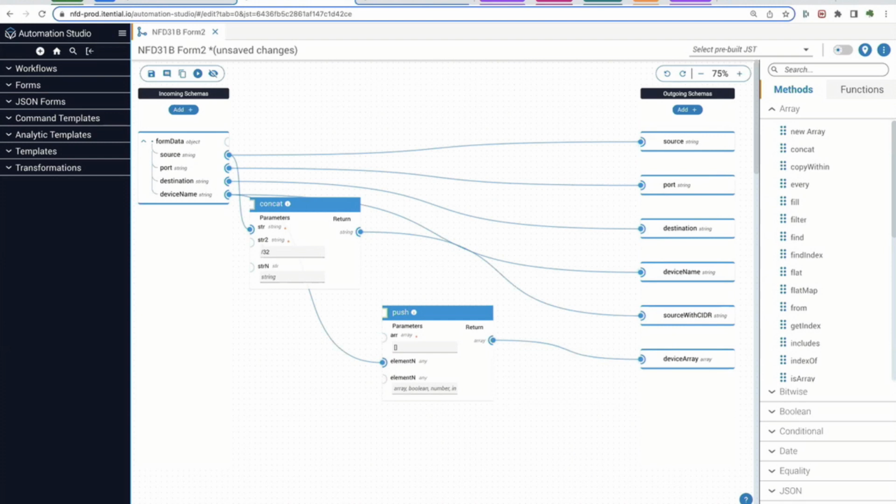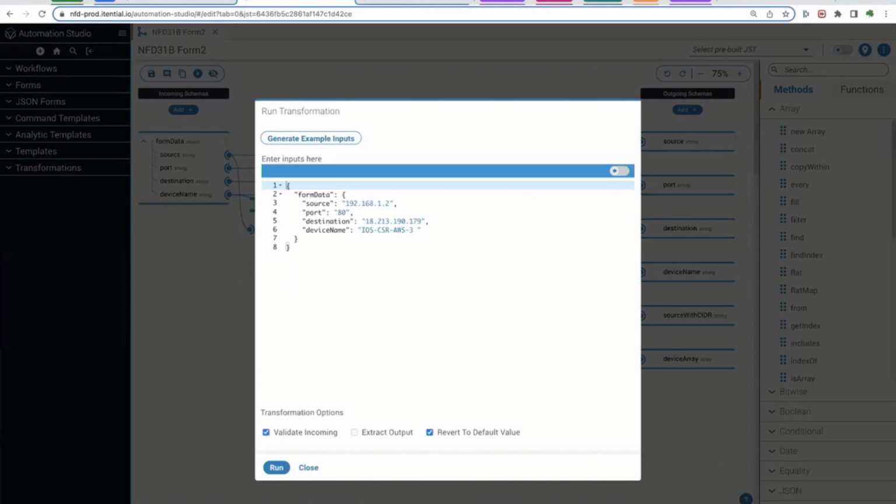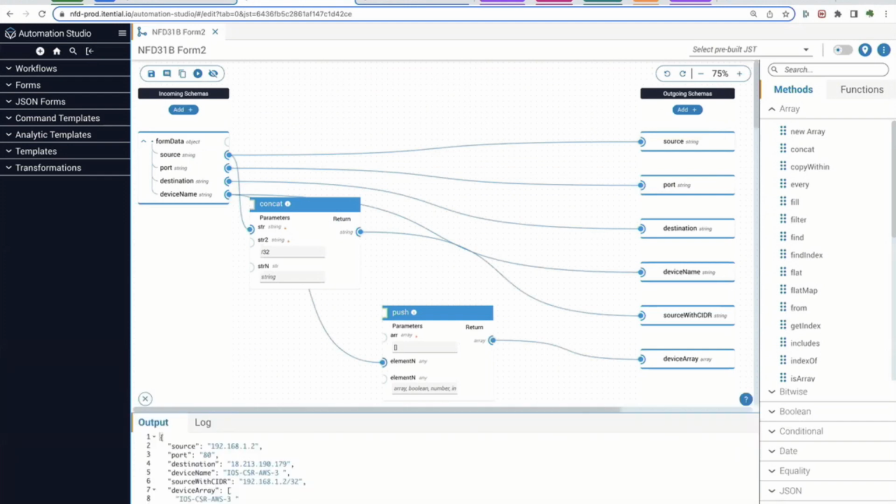All right, and that actually looks pretty good. I'm going to save that. But before I actually jump in and start trying to reference this, let's make sure that everything we've done here works. So I'll actually try that. I've got the data that I inputted here, and if I run this, we should see the outgoing fields get populated.